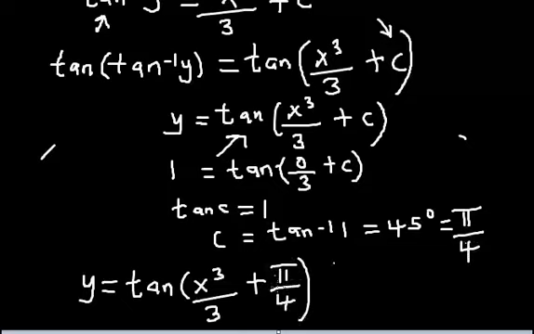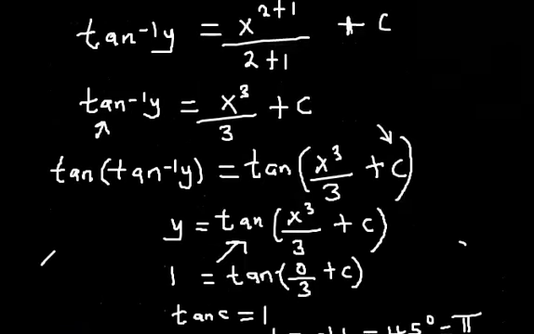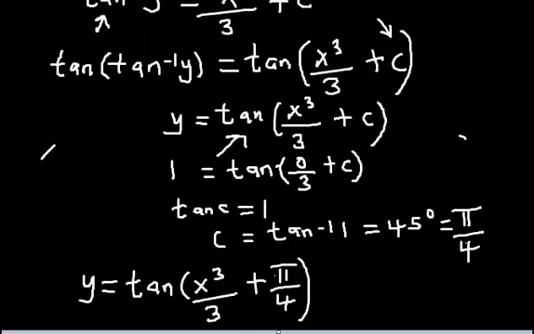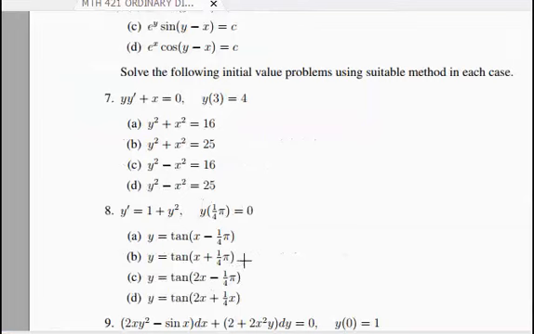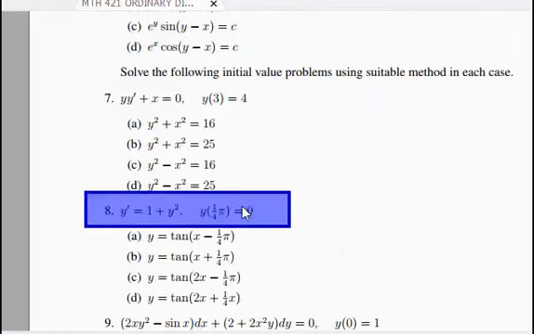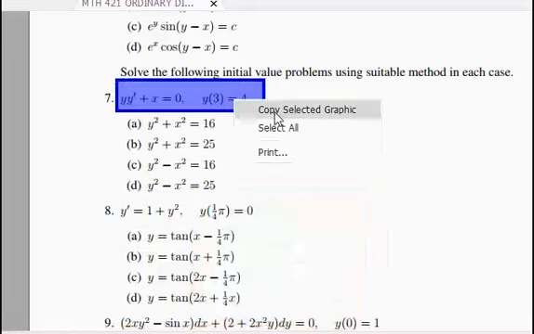So this is an initial value problem, and that is how we use the initial value problem to solve an ODE. I'm going to solve another question. I'll bring another question. So here we go. I have number 8, an initial value problem. Okay, let me start with number 7.